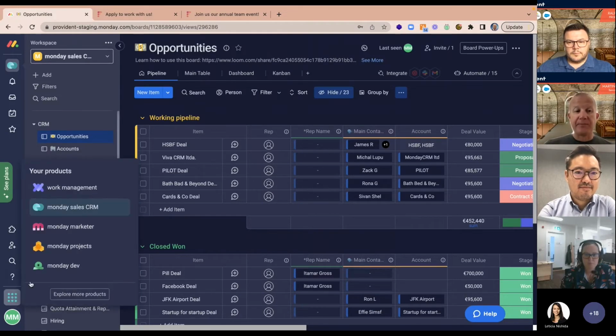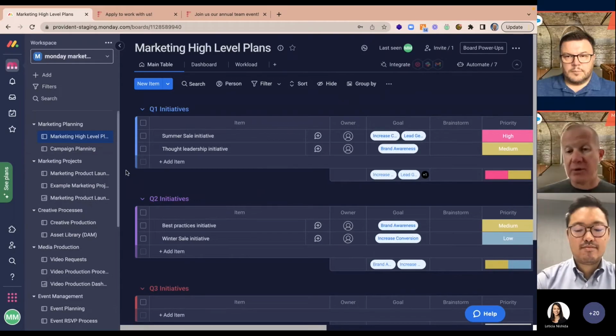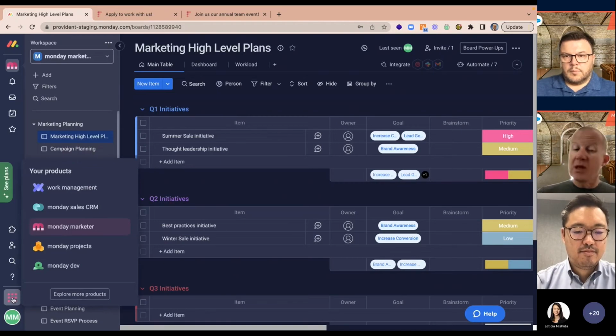So sales CRM is one. Monday Marketeer then is another one. This is for marketing teams and brings some unique content, some unique templates, some unique functionality to anyone who's using Monday for marketing purposes. I think marketing is still the second most popular use case globally for Monday. So it's quite a big one for us.